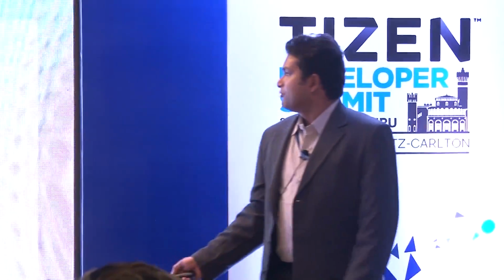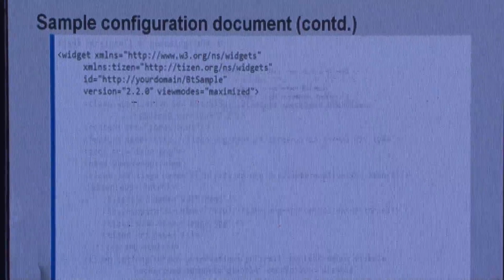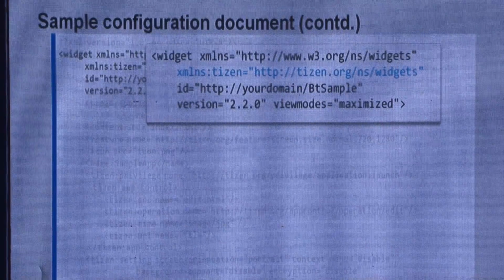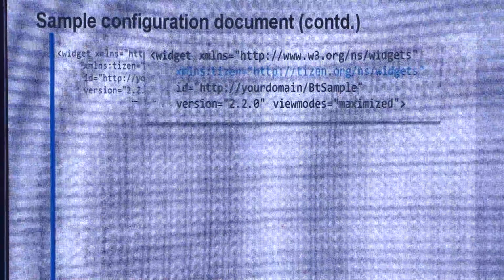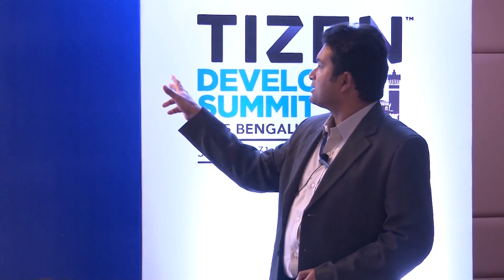Okay, fine. So, this sample configuration document is under a root element named widget. This root element widget is taken from W3C. So, Tizen just reuses the same element and does one thing extra. It introduces the Tizen namespace for its own purpose to extend this config.xml file. I have declared the Tizen namespace at Tizen XMLNS. Apart from that, it also adds the ID attribute, the version attribute and the view modes for this application.